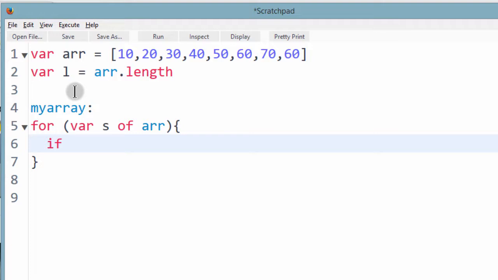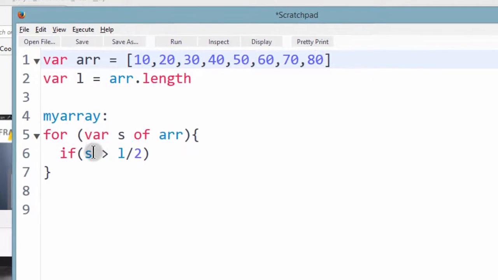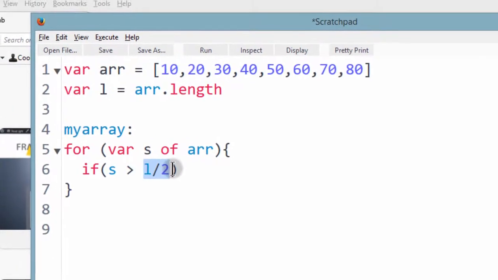This is just a sample where you can use a label, but in this case you are going to see that the label is not really necessary. I'm just showing you how you can use it. So if I do an if, and let's say if the value of s becomes greater than L divided by 2, basically if it gets to half of the length of the array. Here we've said that L is equal to array.length. So these are 1, 2, 3, 4, 5, 6, 7, 8. Since there are 8, this will stop if this becomes 4.